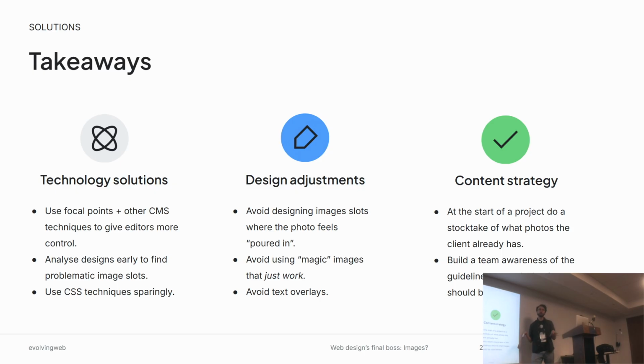Avoid using magic images. So these are images that are just working. They have that nature where they just work exactly on that one view in the Figma file but never anywhere else. And avoid kind of zones where you're pouring in an image because it needs to have one in there. And also for a content strategy, right?